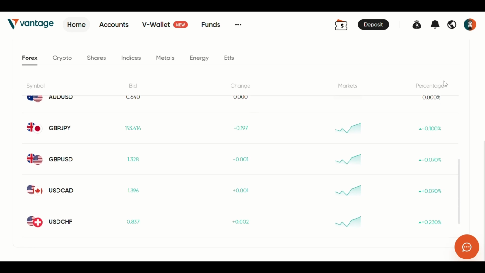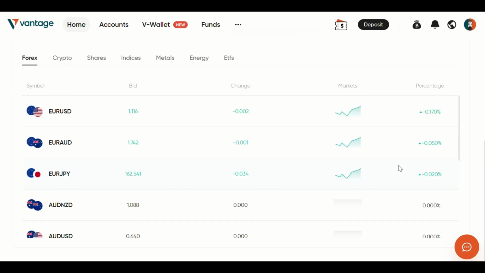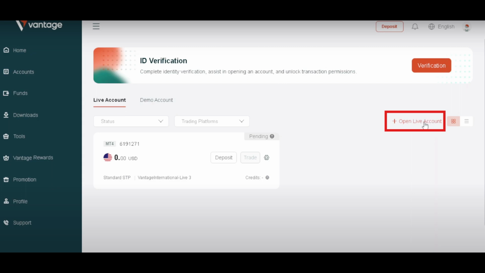Want to start trading on TradingView using your Vantage account? In this quick tutorial, I'll walk you through the exact steps to connect the two platforms. Let's get started. First, head over to the Vantage dashboard.